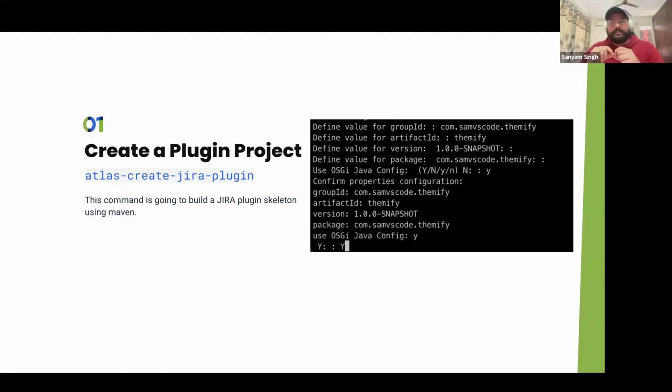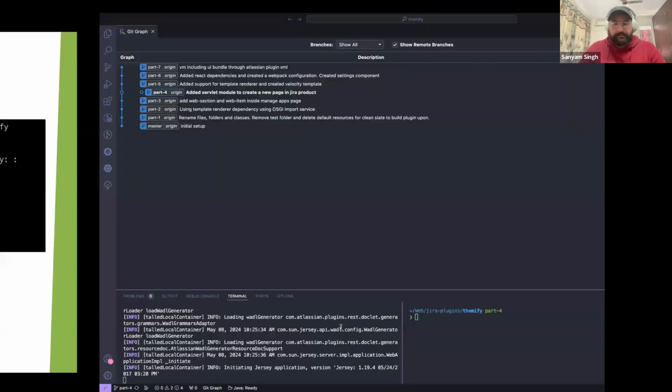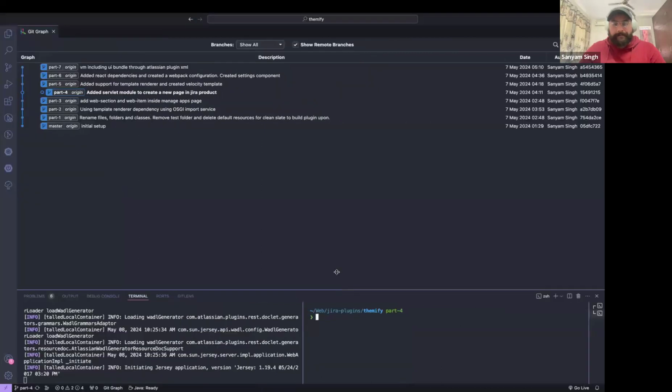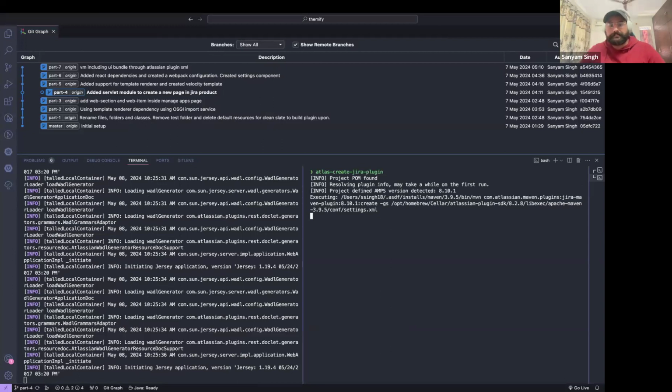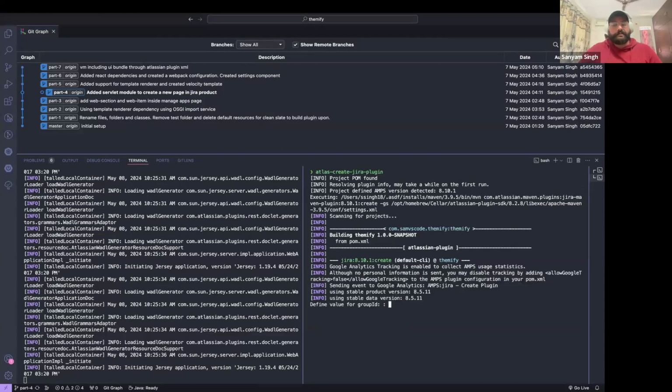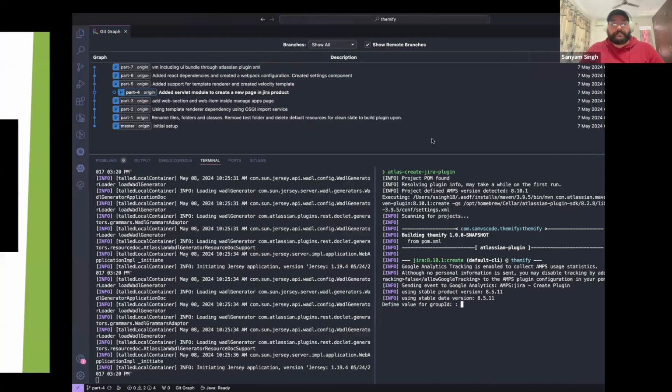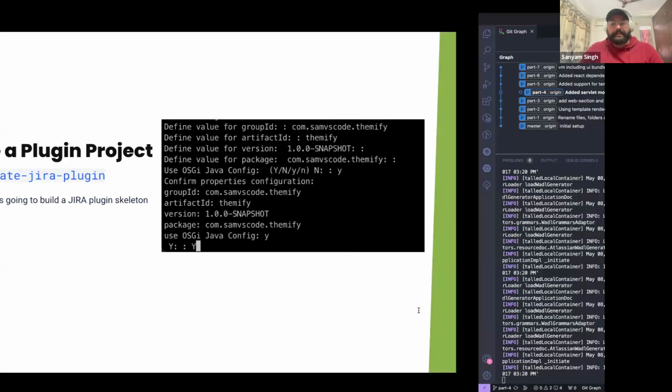And then it will ask you whether you want OSGi Java config or not. First of all, what is OSGi? We'll discuss that after this slide, but first let's run this command and see what it gives you. Once you run this command, it will ask you the same set of questions that I've shown in this screenshot. You can give it any name.